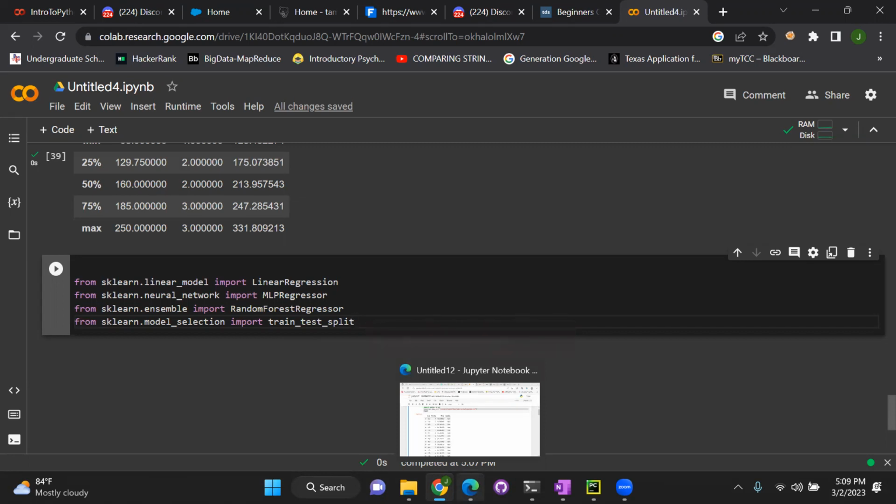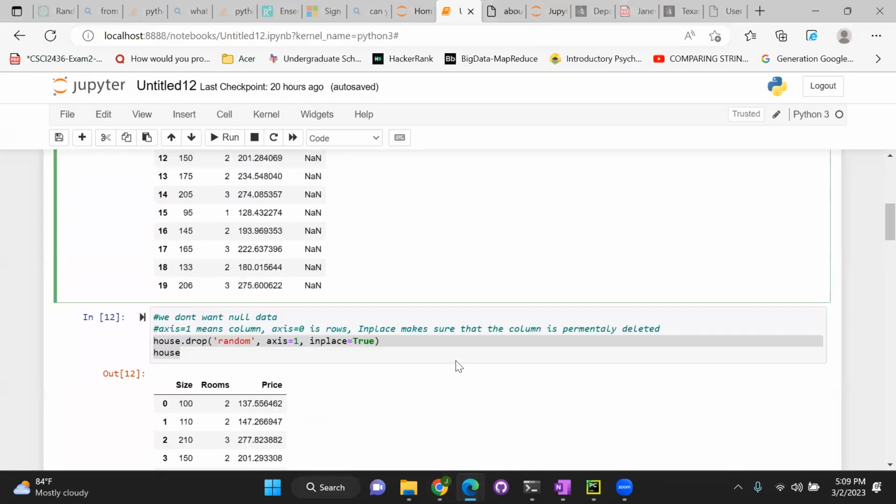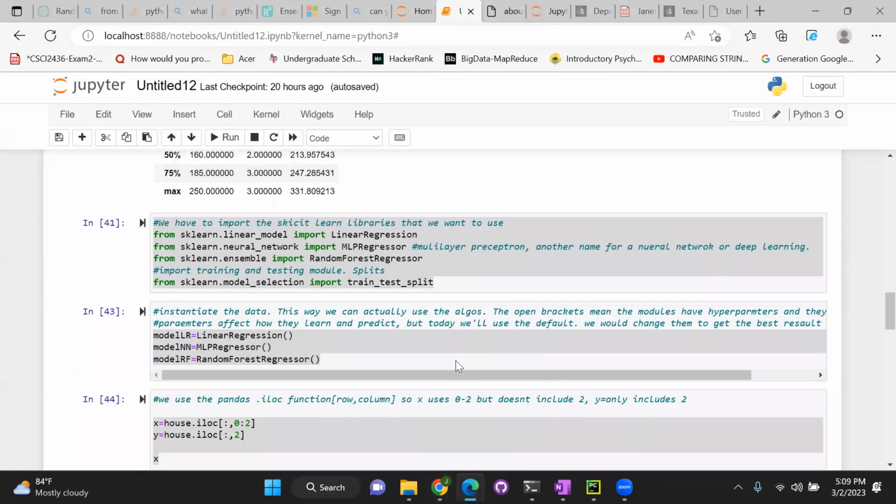And just go to the Discord. I pasted something in the workshop thing. Just paste it in a new cell.